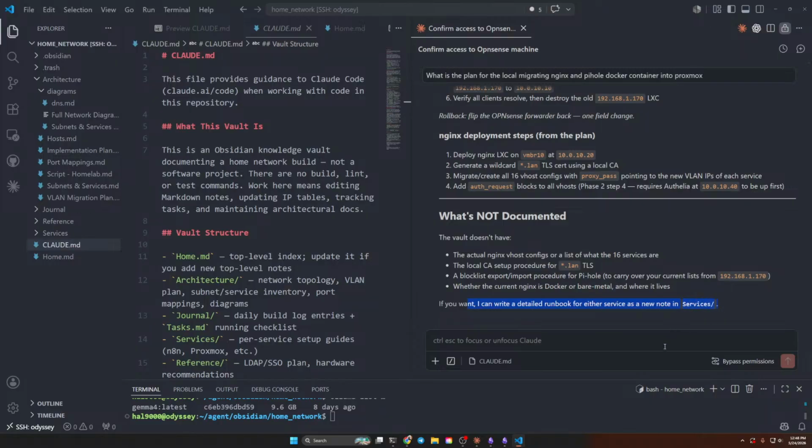Services, no, and services. All right, it's going to create a runbook, but let me see. Do you have access to the Proxmox host machine of Asgard? If so, can you see the VLAN bridges?